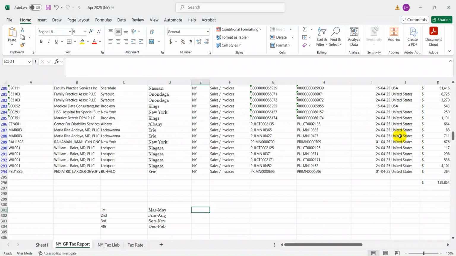Now, if you notice here, for the first quarter, the starting period is March and the end period is May. The due date for this particular quarter is June 20th. Then for this one we have September, then December, and then March. So this is the process New York State has to file their sales tax return.